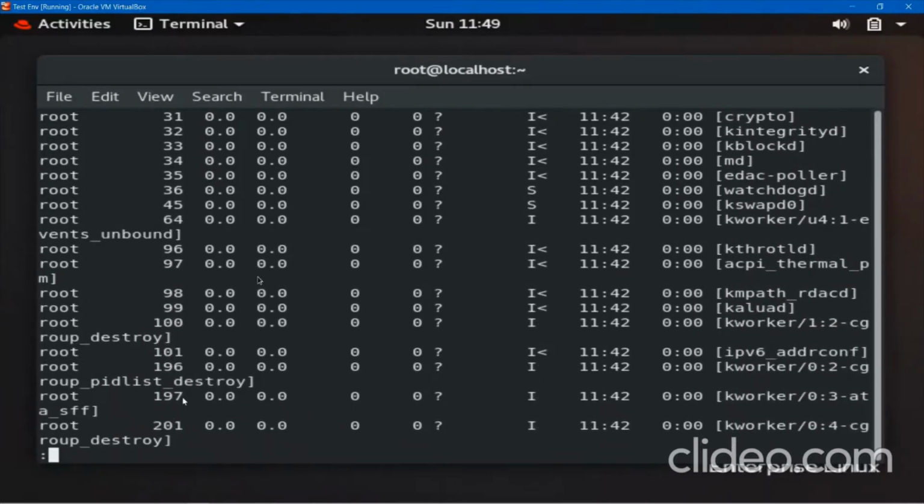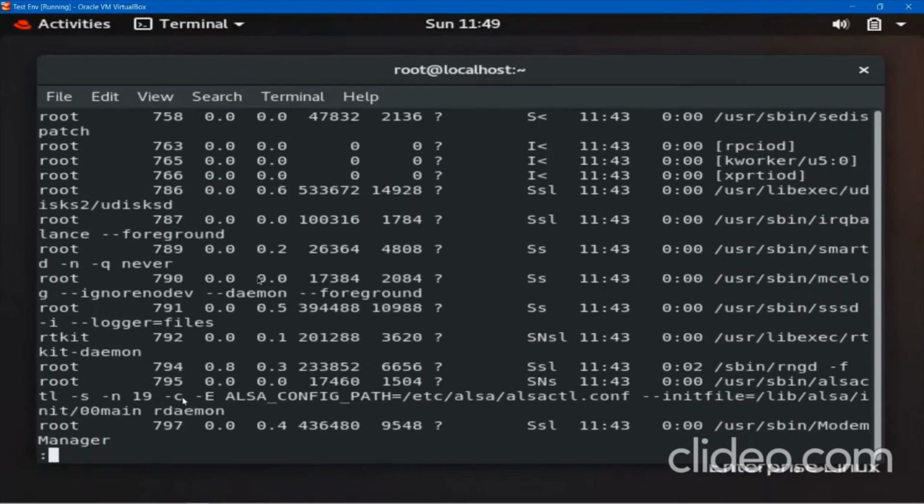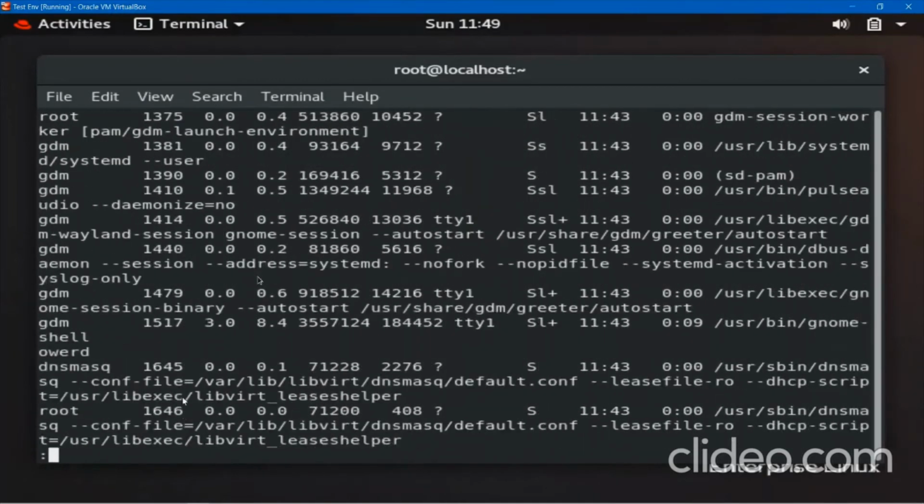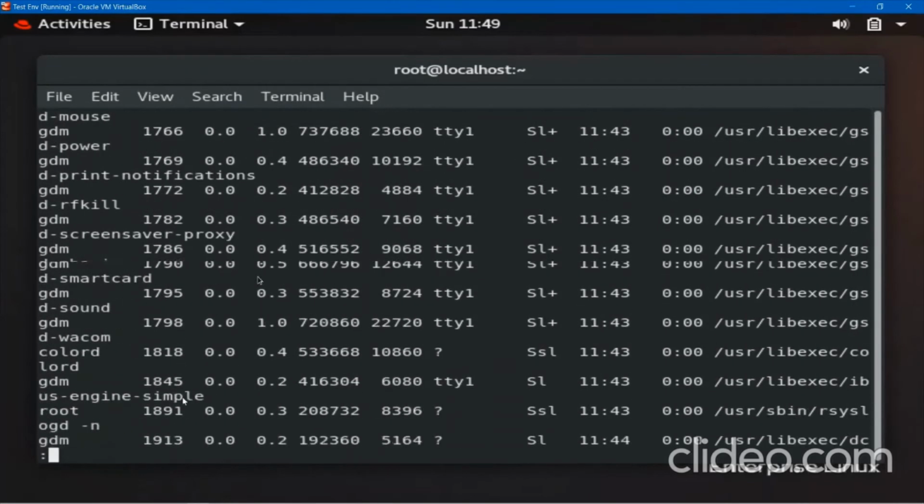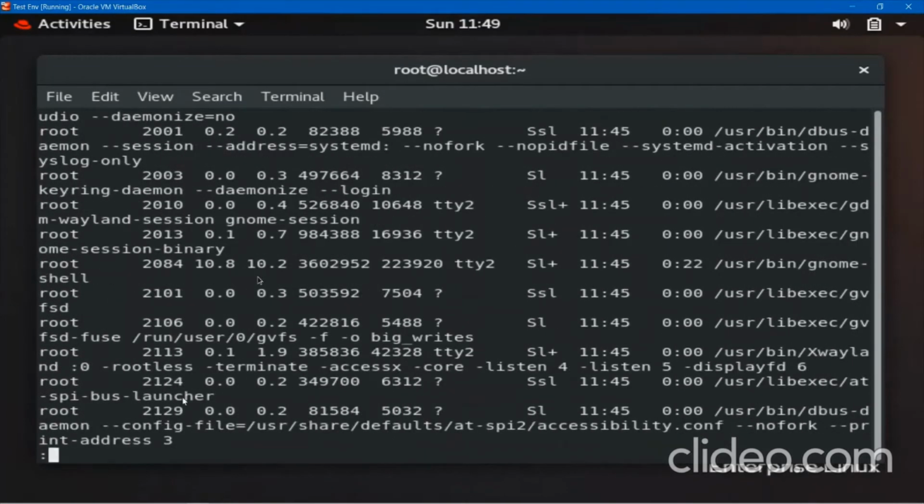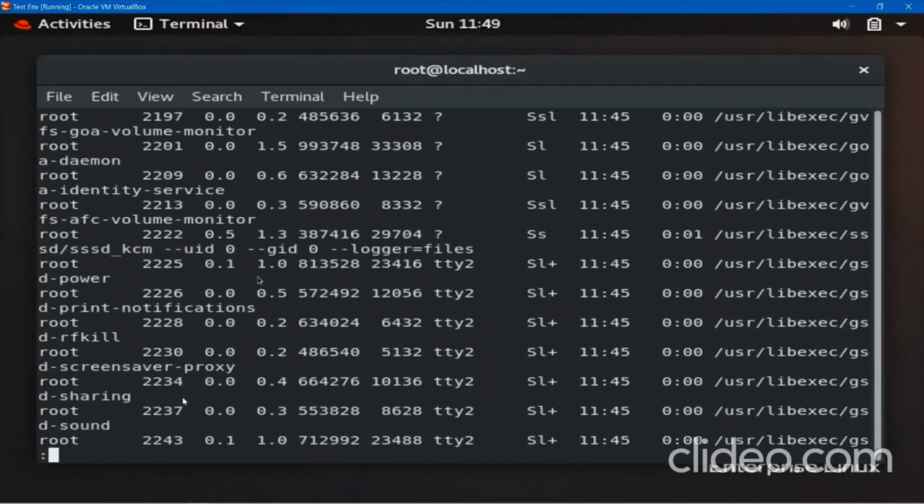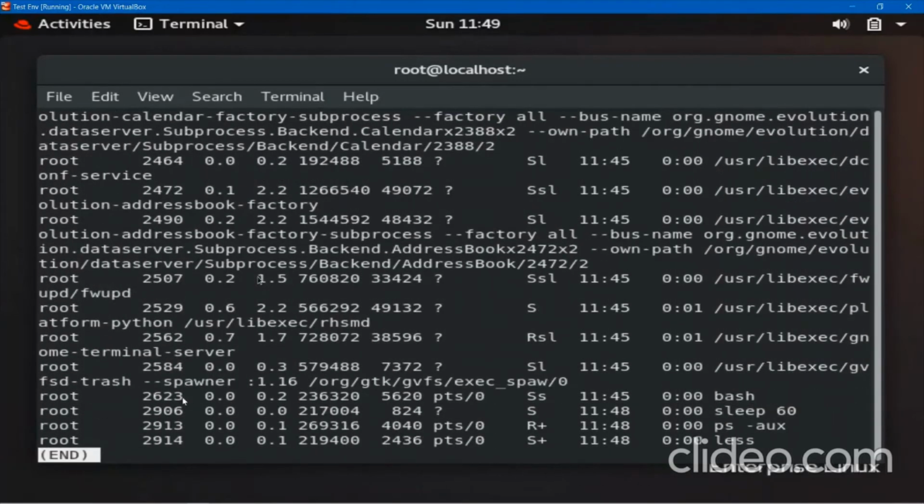Okay, this is the way to go down, and finally the end comes up. I will press Q. See, a lot of processes are running behind the scenes. We cannot see them. They are running to keep the entire operating system up and running well and fine. See, many processes are there.